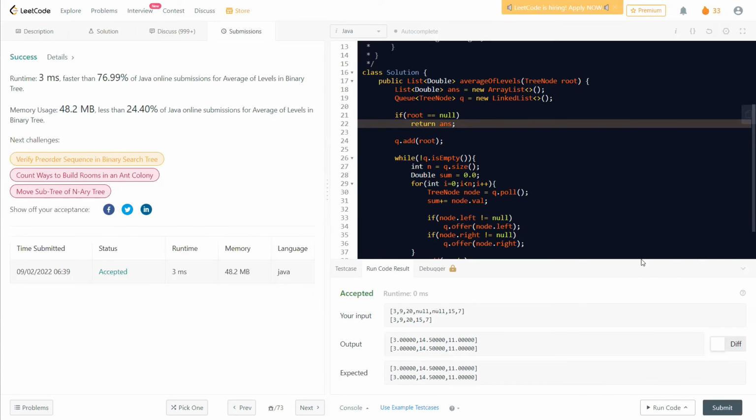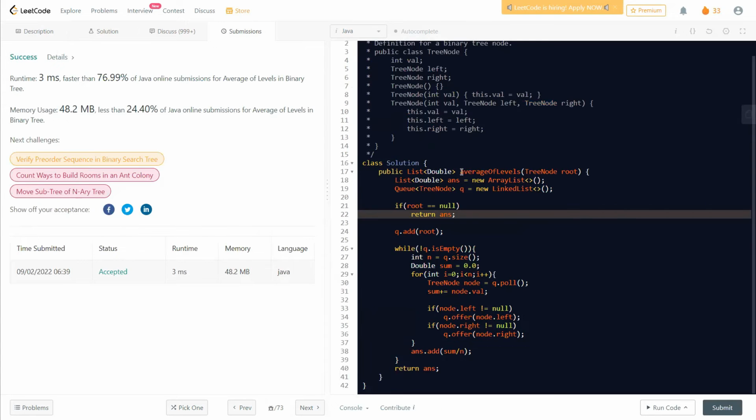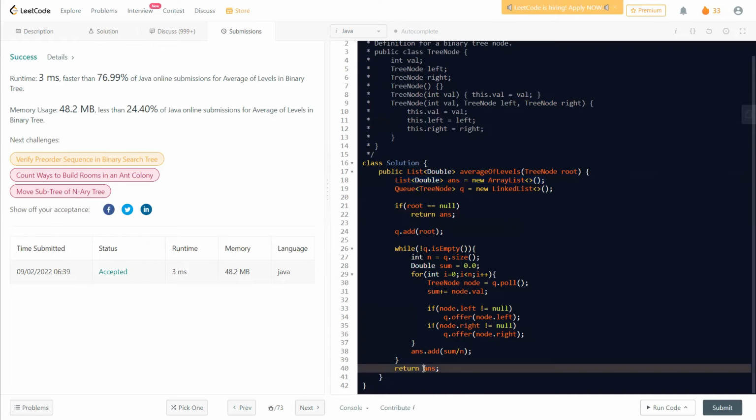Yes, so there you see, this is code that works well for us. As I said, this is a classic example of breadth first search. So let's see what exactly we did. The first thing is we took our answer variable. This will be the final answer we are returning, a list of type double. Then we took a queue.